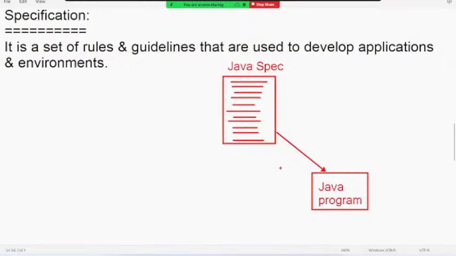How many ways to access a class variable? What are those? Directly, class name, object, object reference. How many ways to access a local variable? One way. That is directly.